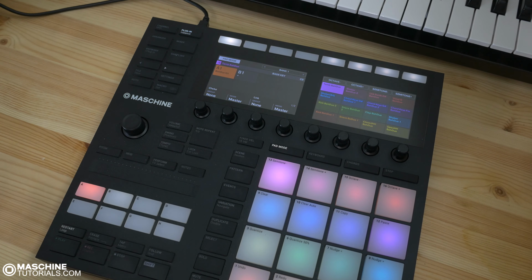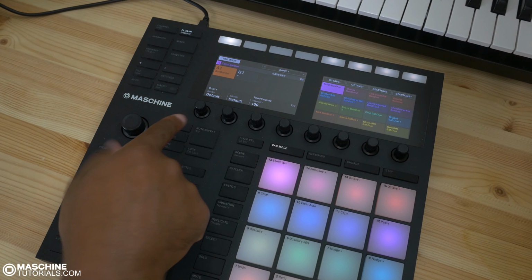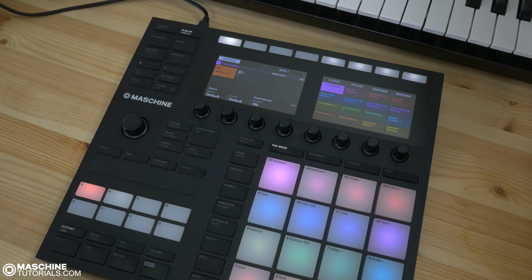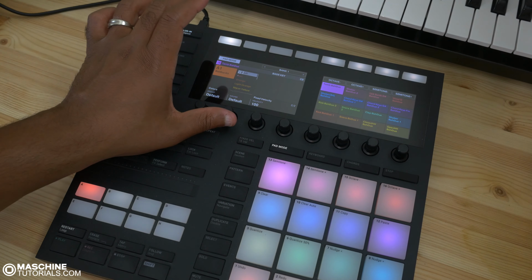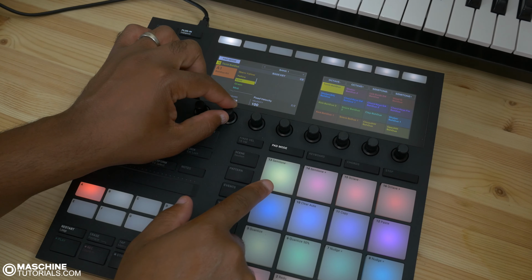So if you go into pad mode, you'll notice there is an extra page, and you can see right here at the bottom it says colors. So for the groups, you got the default, and for sound you got default. So let's say I wanted to just change the color for the pad. I can just go through the colors right here and you'll see it update.